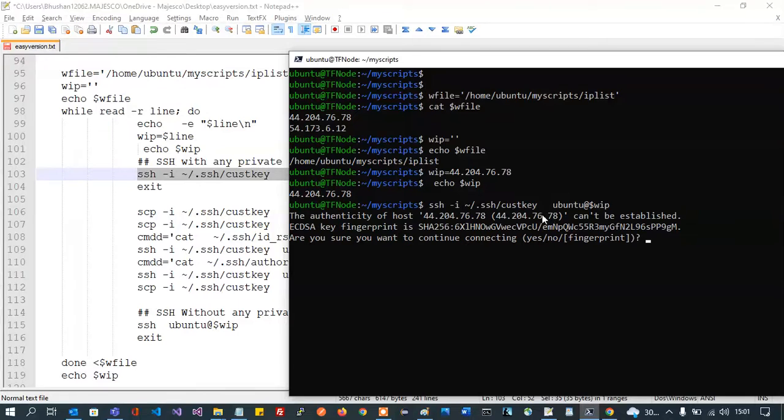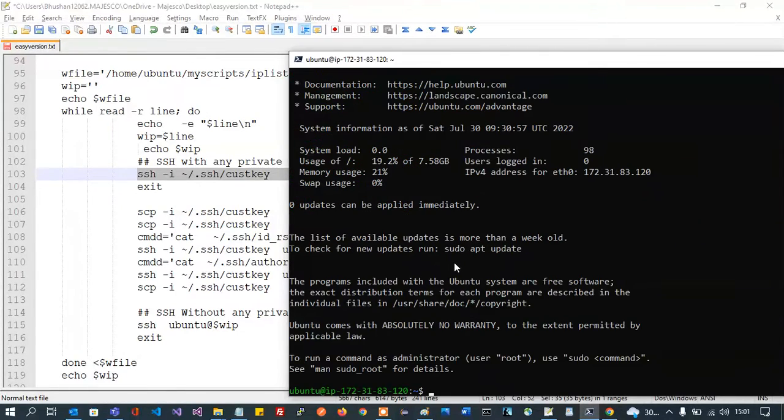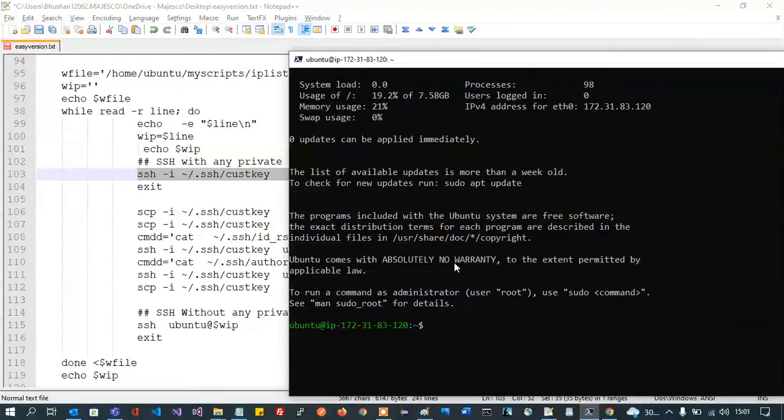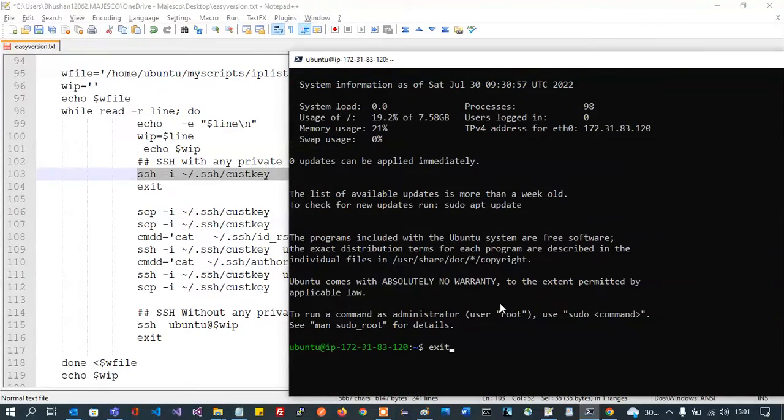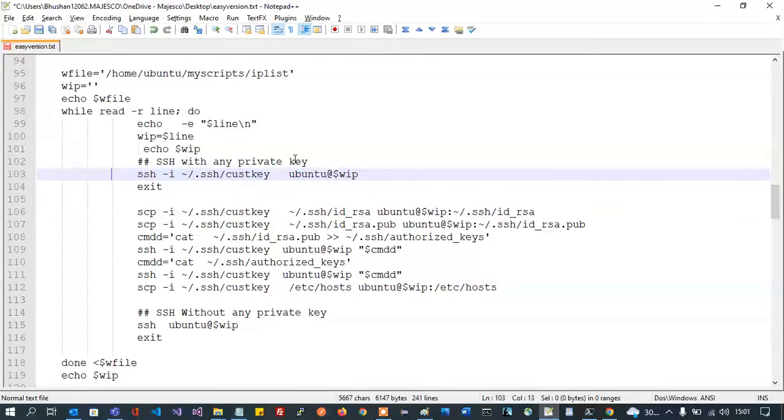So yes, that prompt will not appear, because we will actually use some arguments for that. Okay, so yeah, we are able to log in to the worker node, successfully logged in. Then I will exit just to check whether I can log in or not.